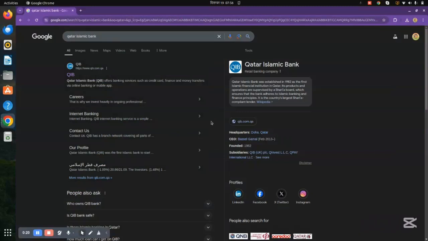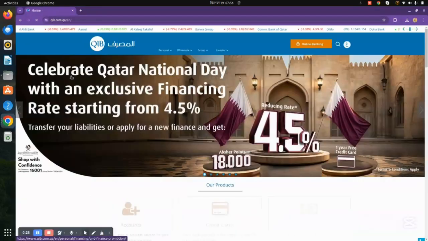Once you hit the search button, you will be redirected to another page. Now on this page, simply click on this first link. After you click on this first link, you will be redirected to the home page of Qatar Islamic Bank.